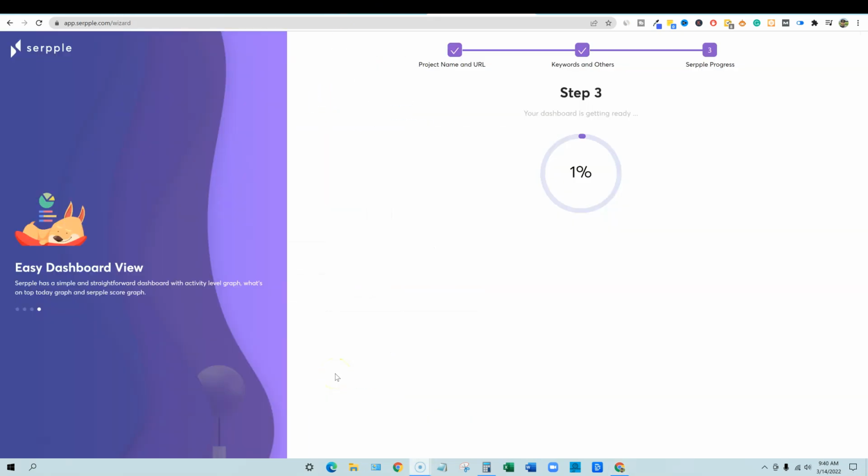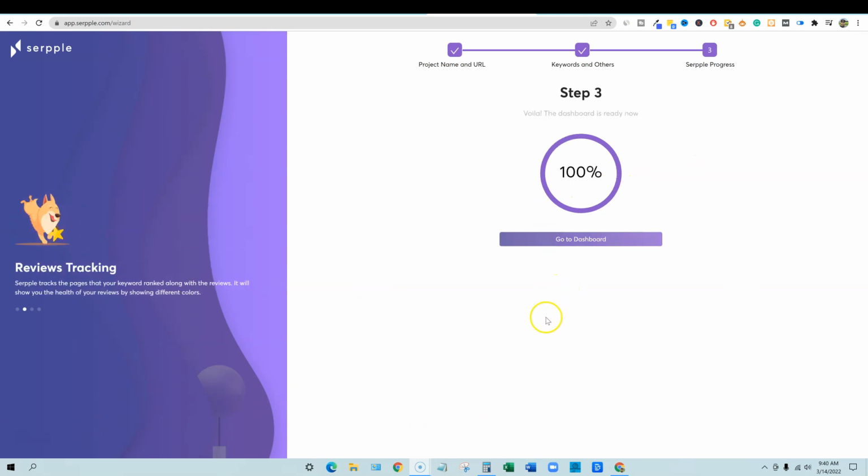Okay, perfect. So we're logged into the system. We're setting up our first rankings and I put in about 10 keywords to go out and track, and Serpple is going to work and see where they all rank.